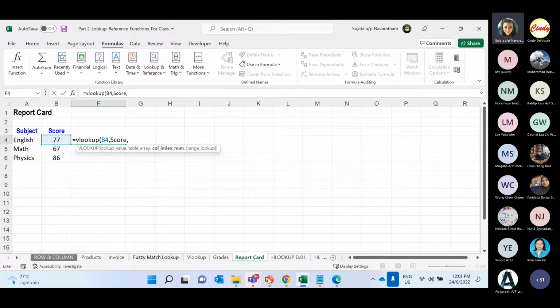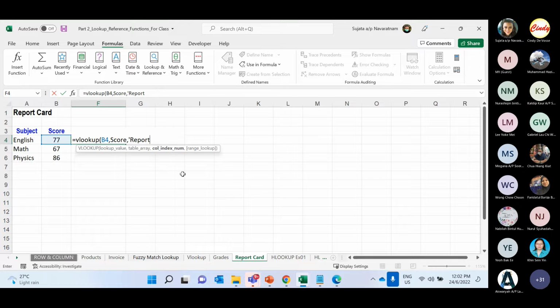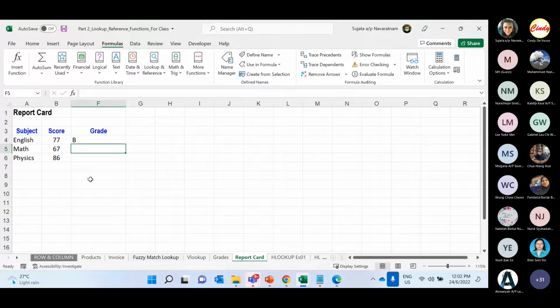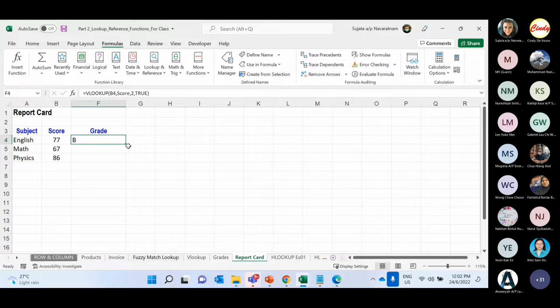And if you look at the table, you only have 2 columns there. So you want the second column to be returned, which is the grade. So 2. And in this case, since we are working with a range again, I'm going to use approximate match, so I'm going to type in TRUE. Okay, so 77, if you go back here, 77 is a B. 70 to 84 is a B, so it returns B for 77.